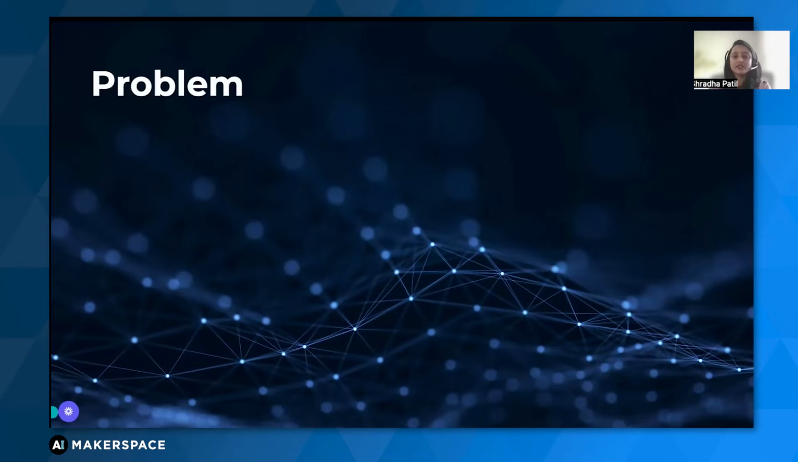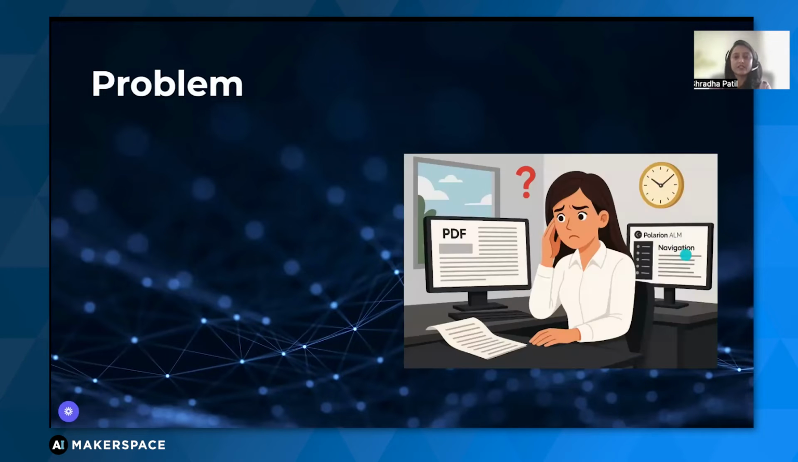So imagine you are a new user of a complex tool like Polarion, and you have got deadlines, features to configure, and you need one clear answer for your question, but instead you are just scrolling through thousands of pages of PDF documents, and then you're trying to find out who is the admin in your team and who can help out with the configuration.